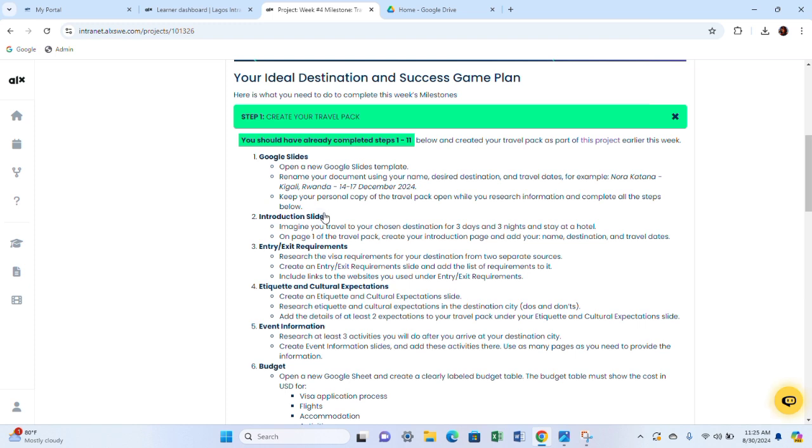So the first page is our introduction slide. Imagine you are traveling to a particular destination for 3 days and 3 nights, and you're staying at a hotel. So you have to create this travel pack for your travel trip. Okay, so let's go and create a new slide.